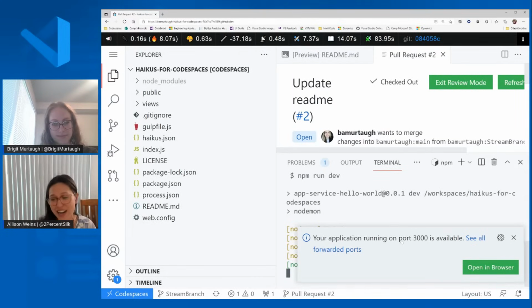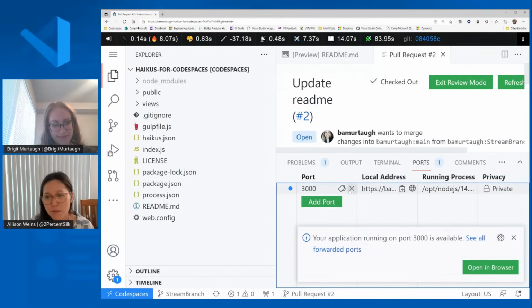So when you actually start your application and we see that there's an application running on a port on the remote machine, we give you this nice little toast and we say, hey, we noticed port 3000 is now active. Do you want to see all your forwarded ports? Do you want to just go ahead and open this in the browser? So if you see all, we'll bring up the ports view.